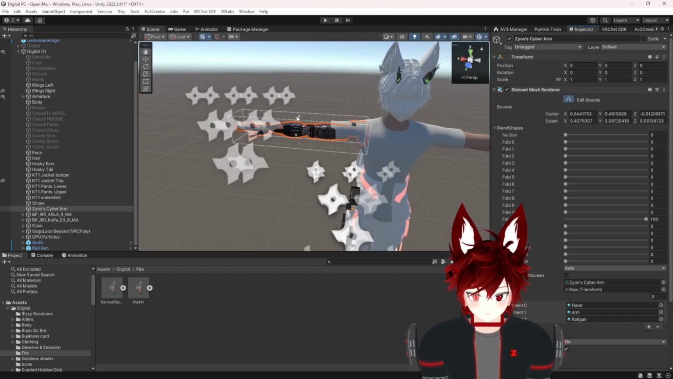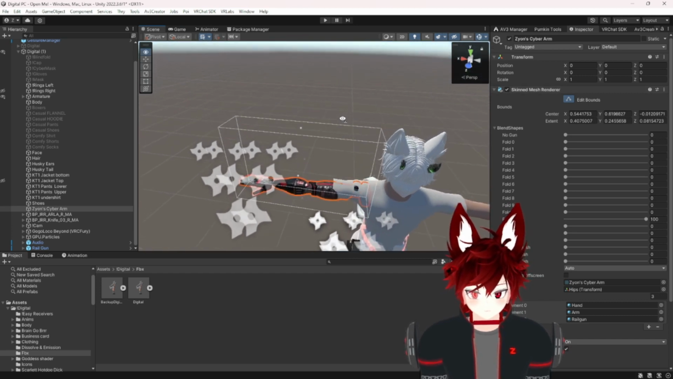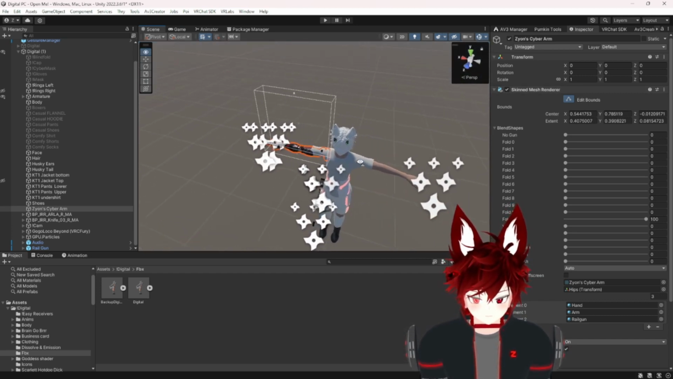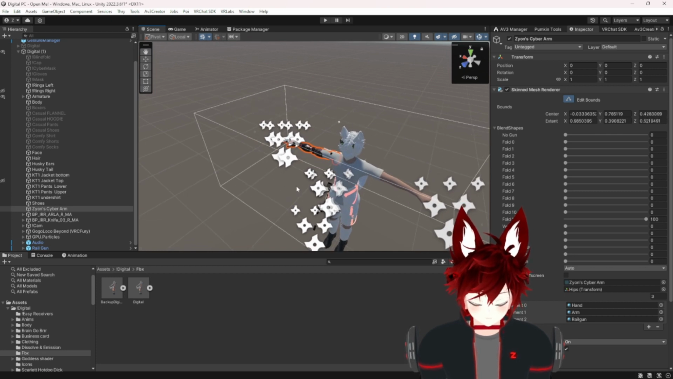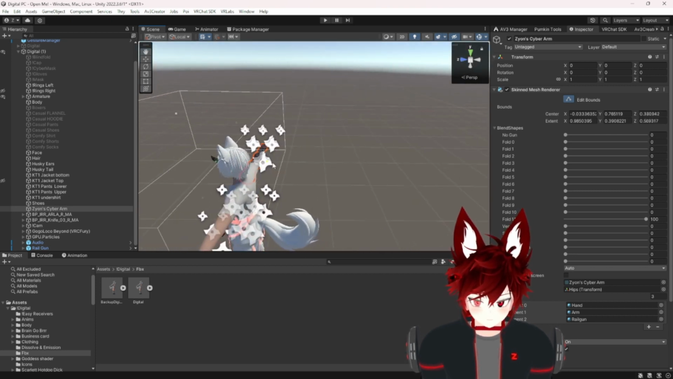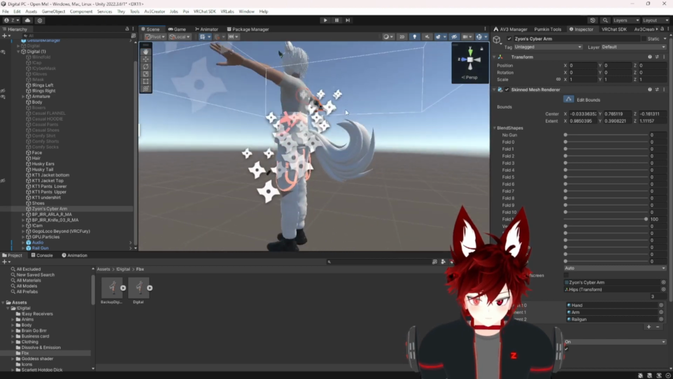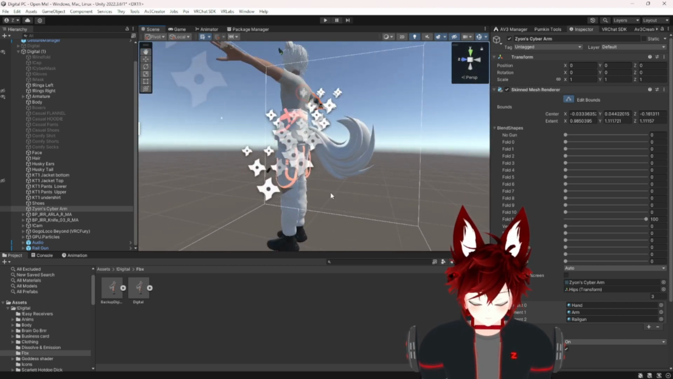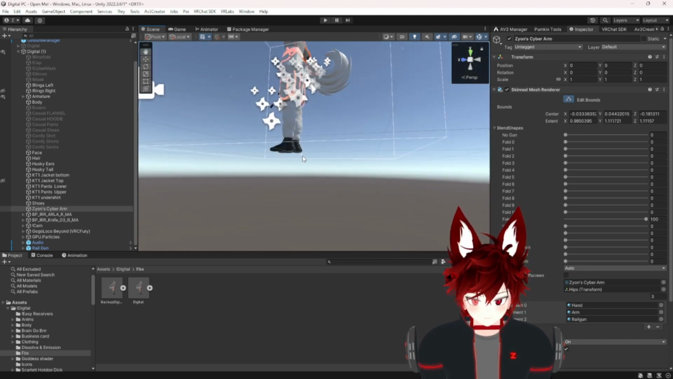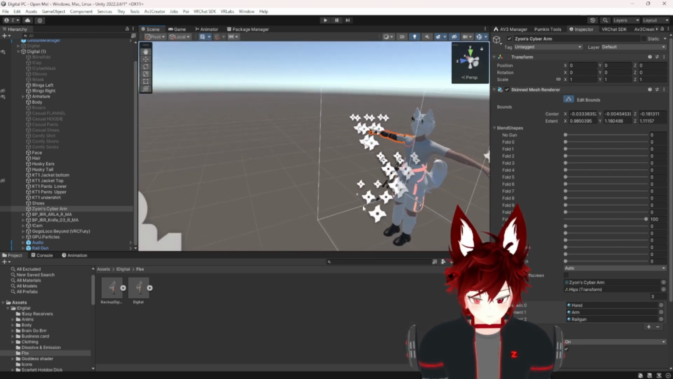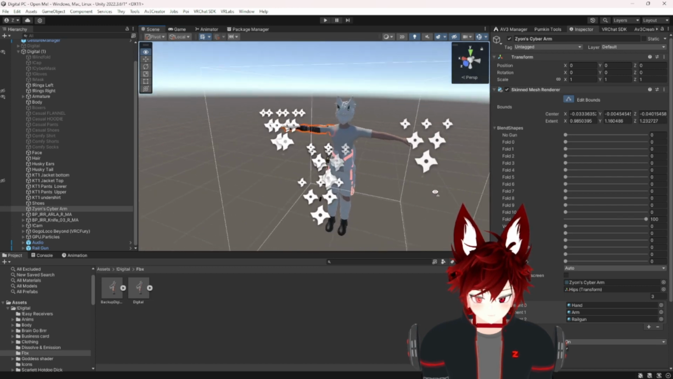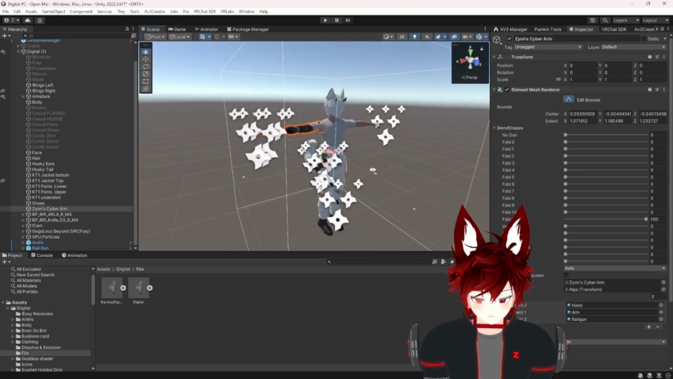So hit edit bounds in the skinned mesh renderer, and we'll just drag it up, out, over there, over there, go to the bottom, drag it down. I'm using these little squares, by the way. You want to make sure you click on these little squares. And whenever you're doing a bounding box, you really just want to make sure that the object in the bounding box can't move out of it.